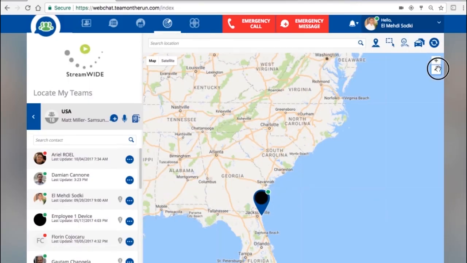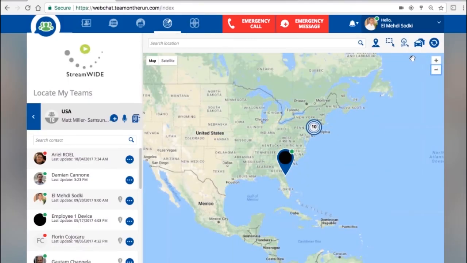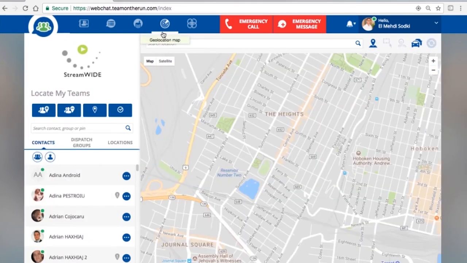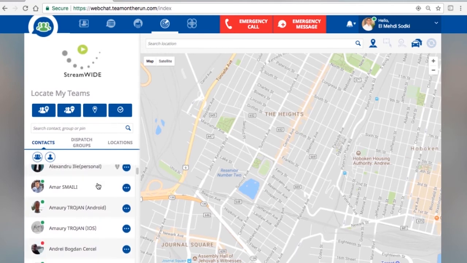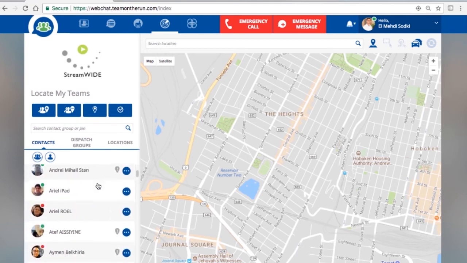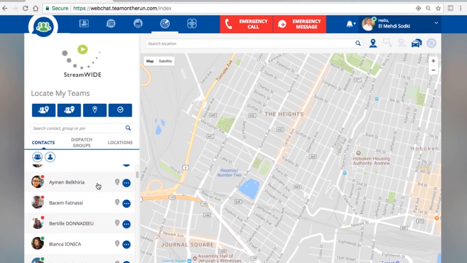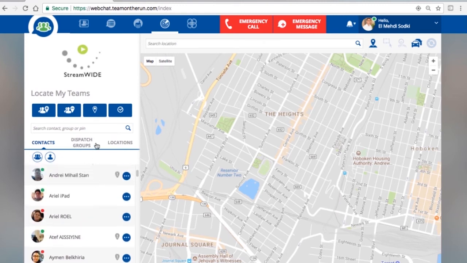Next, we will show the geolocation tracking feature on the Team on the Run web chat portal. To access the geolocation portal, you will need to click on the geolocation tab. Once you're in the geolocation portal, you will see a contact list of drivers displayed on the left-hand side. You can either scroll up and down throughout the list, or search for a specific driver directly in the search bar.